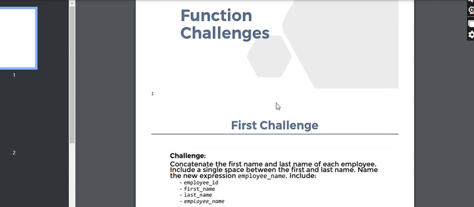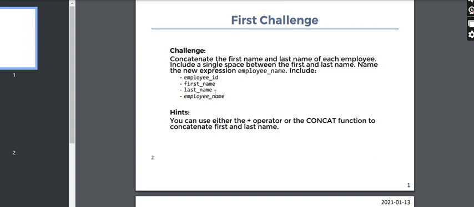Let's practice these challenges. The first challenge is to calculate the first name and last name for each employee. Include a single space between the first name and last name. Just first name and last name. Just by using concatenate or plus operator, you can achieve this.